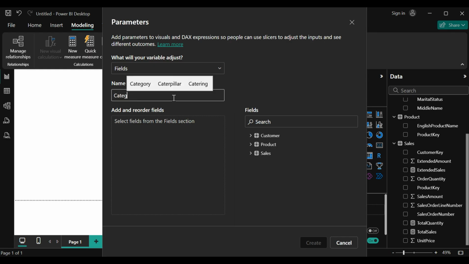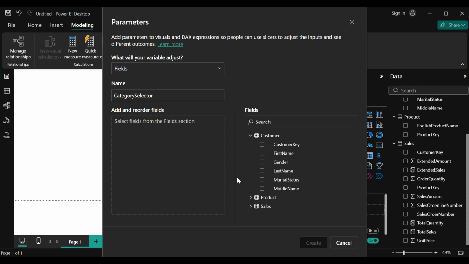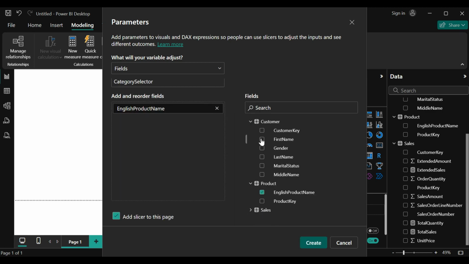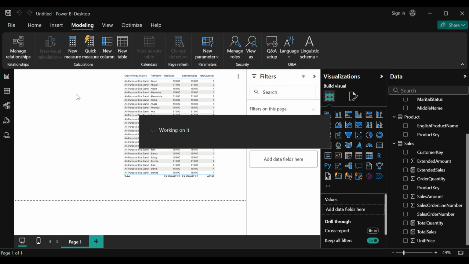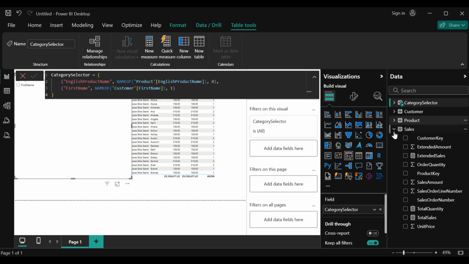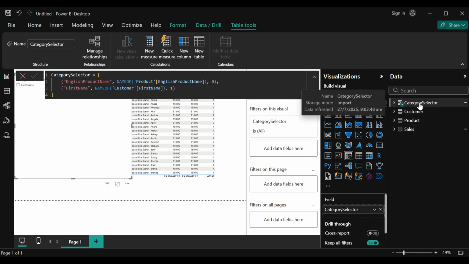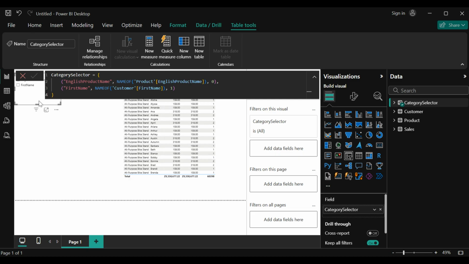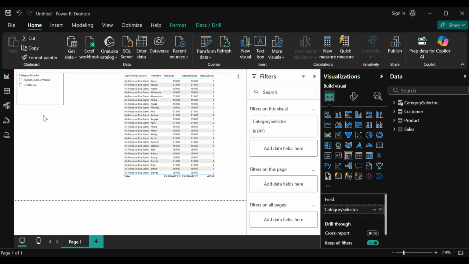In this case, I'm going to say that I will have a category selector as my parameter name. And what are all the columns that should be part? I'm going to say I want English product name and the first name column in my category. This is going to add a slicer to this page, as well as a new table is going to get added to the data section, the category selector, and this is the content of it. This slicer is a very simple slicer with just two values, English product name and first name.